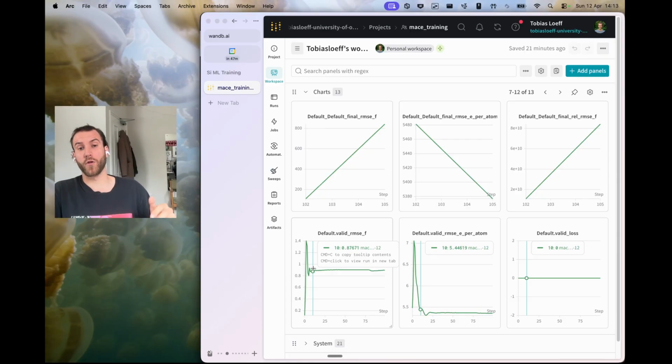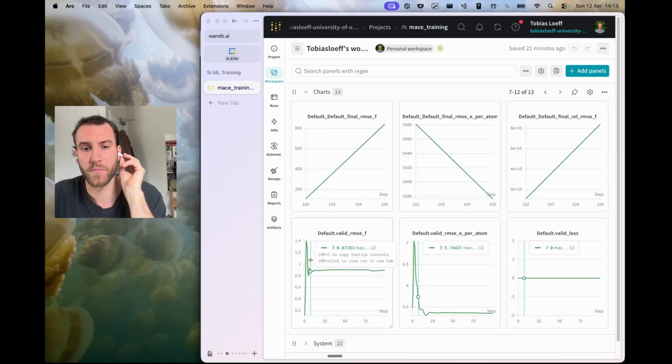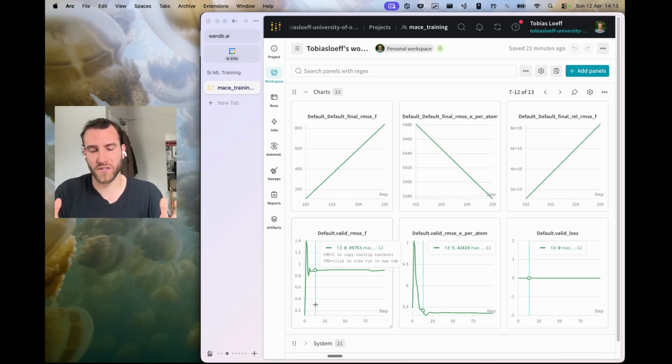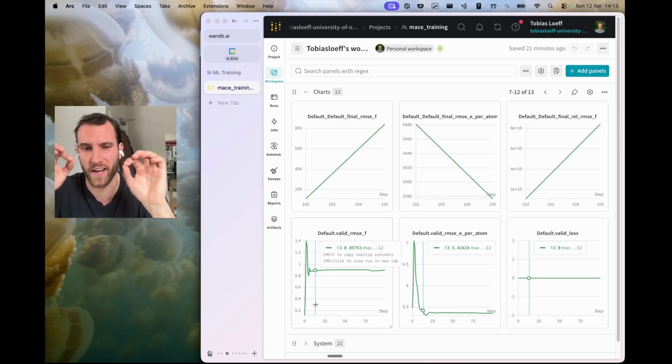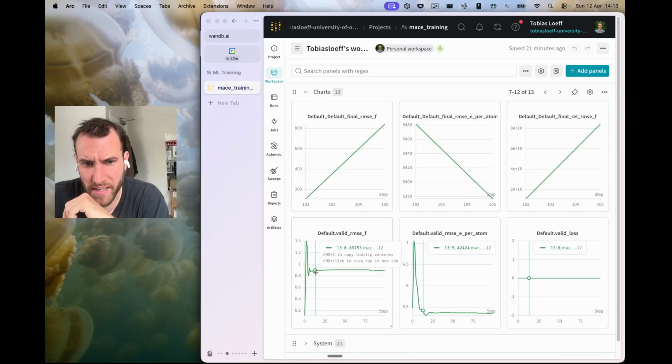So the validation, the error on the forces in the validation set, we expect to just decrease with the number of epochs quite exponentially, especially on a training set as uniform as we have, which is basically all the same structure, just slightly perturbed. But it stays plateaued at a very high value.